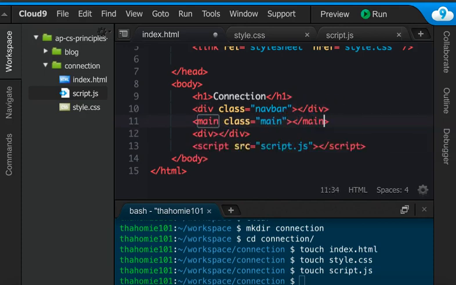A main is just like a div, but it's specifically meant for the main part of your page. And then a class for the footer. Make those 3 things. And we're going to build and style them in this video. Well, actually, we're just going to do the navbar first.